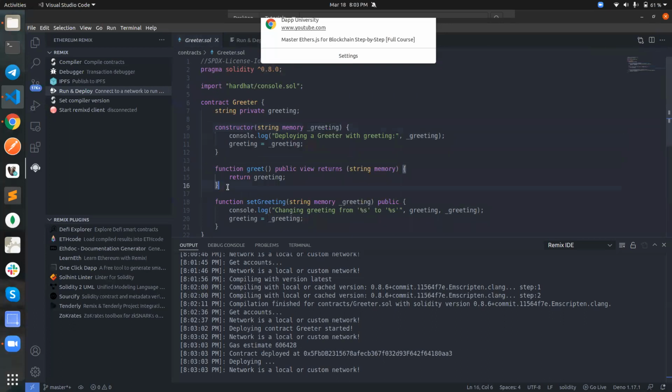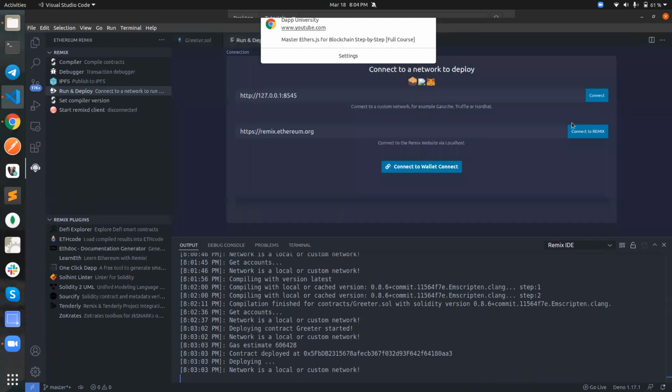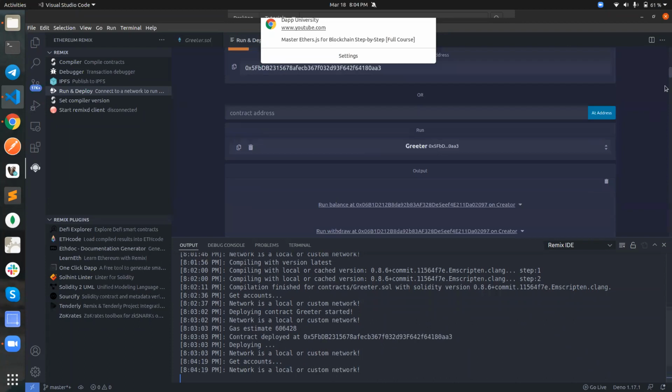As you can see here, we have a greet function. What we are doing here is just returning the greeting variable that we set in the blockchain storage. We are just returning it. Exactly, that's why we have this.